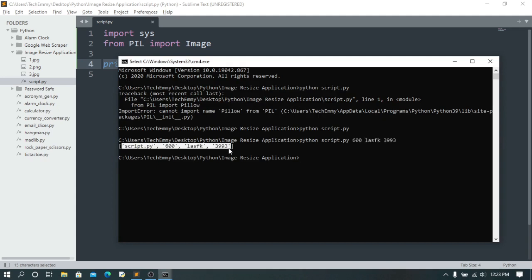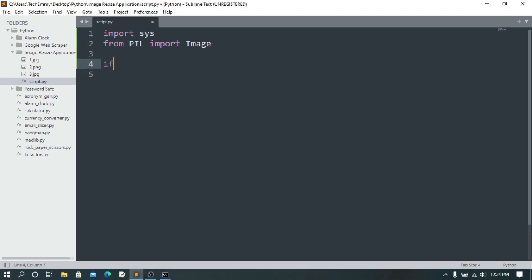Okay, so that's what we want. That's the way I got my input from the command prompt. So now we know how we are getting our inputs. We'll be expecting just 4 items in the list: the name of the file, the name of the file we want to resize, the width, and the height we want to resize to. So now we're going to do if len(sys.argv) is not equal to 4, which is what we're expecting: the name of the Python file, the name of the file we want to resize, width and height. That's 4 items. Otherwise, we're going to do something else.